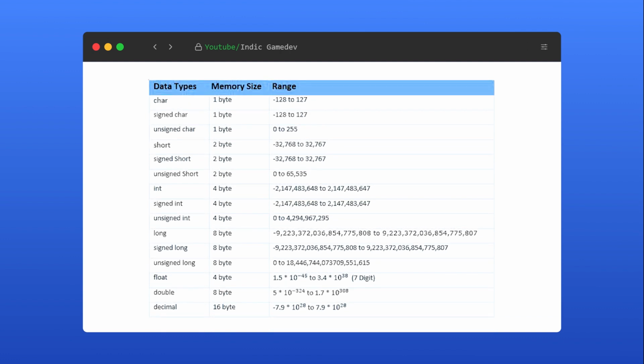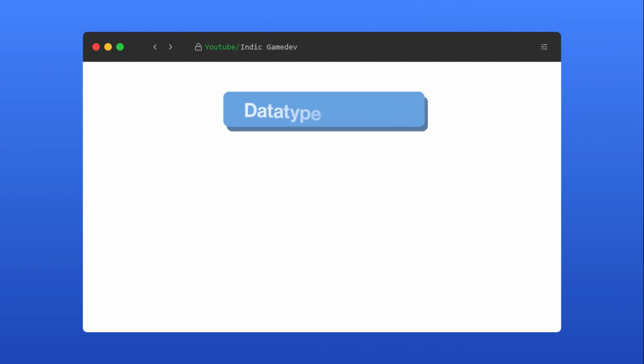Similarly, in programming, we use different data types to store different types of data. And in this video, I will explain all the data types and how they are used when developing games. Let's start by understanding the basics.